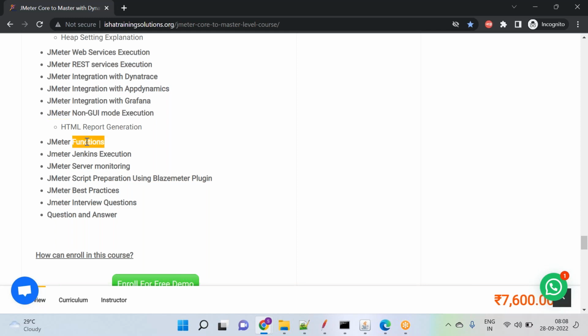And then JMeter has internal functions that we are going to discuss, and then how to do JMeter Jenkins execution, and then server monitoring, how we are going to do it, and then script preparation using the BlazeMeter plugin. There is an external plugin that is available. Instead of using the JMeter core capability, how we are going to leverage the BlazeMeter plugin capability, so that you record the script in BlazeMeter, and then customize the script in JMeter. And then best practices, interview questions, and then question and answer. So these are the course content that we are going to discuss as part of this learning.